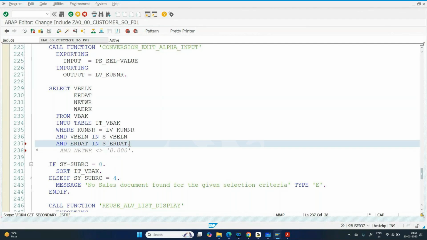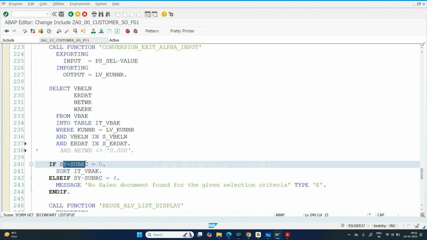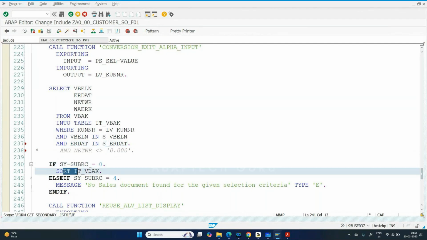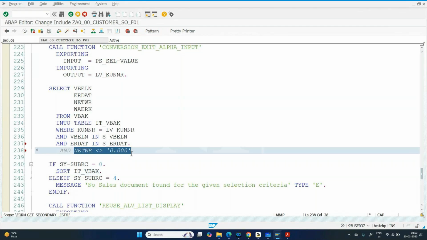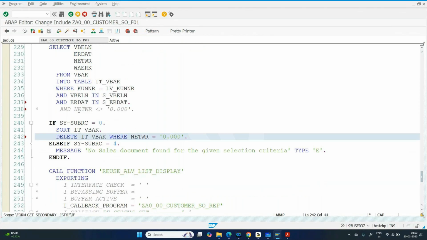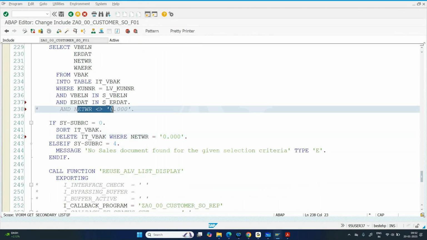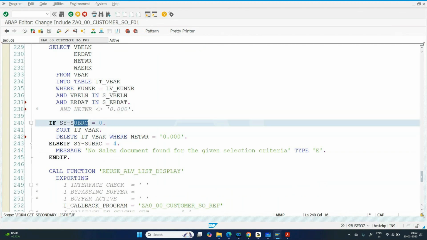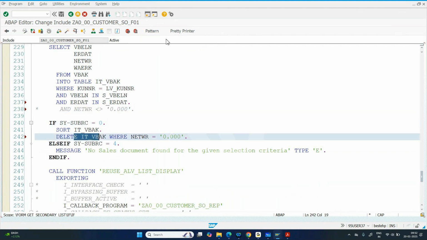How? Check if you receive the data correctly, then sort it. After the sort, you can say delete IT_VBAK where NETWR is like this. Do not write any negative statement under the select. Instead, I would suggest get the data and you can delete those whose value is equal to 0. It will also do the same job.